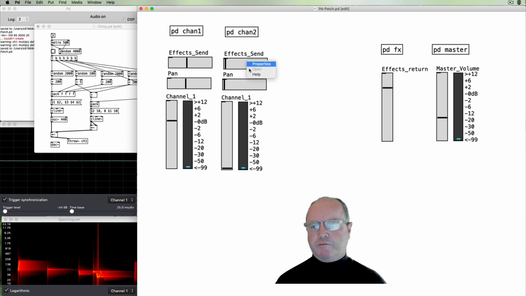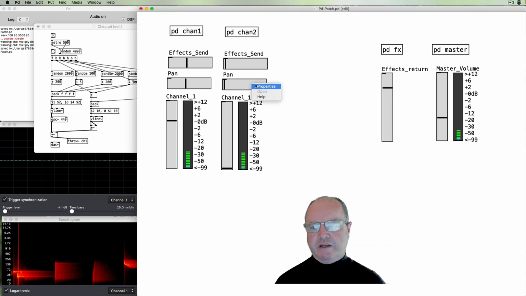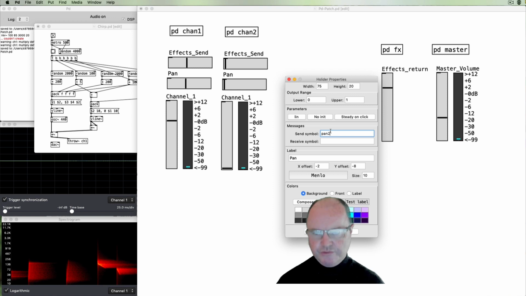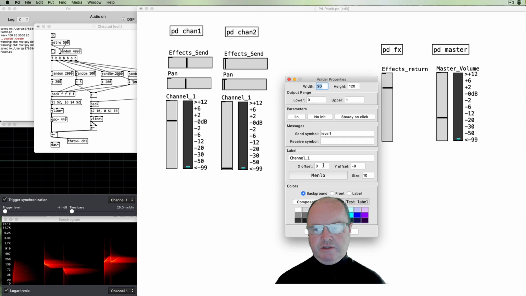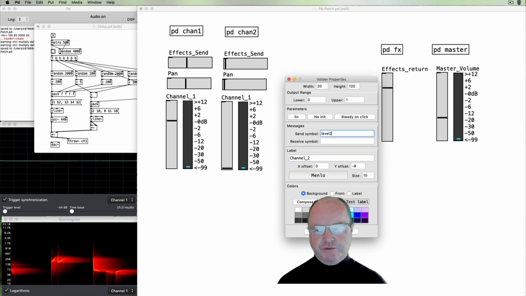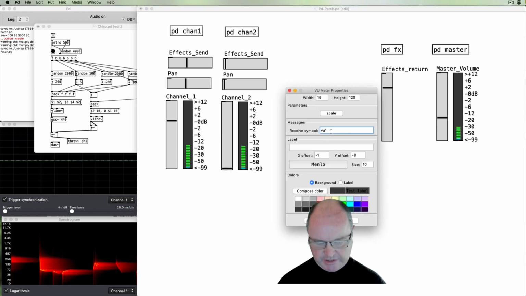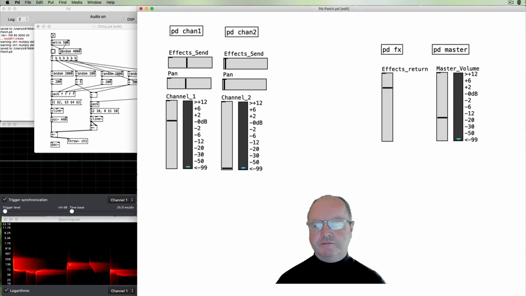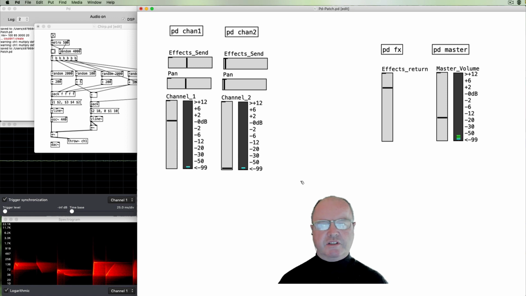Then the properties of that needs to go to FX2. Panning needs to go to Pan2. Channel strip needs to be called channel 2, needs to send to level 2, and our VU meter needs to receive VU2 instead of VU1. Okay, so you can see now channel 2 is not responding when channel 1 does, so it's operating independently.